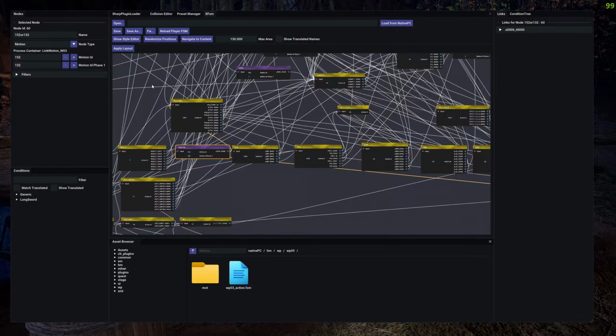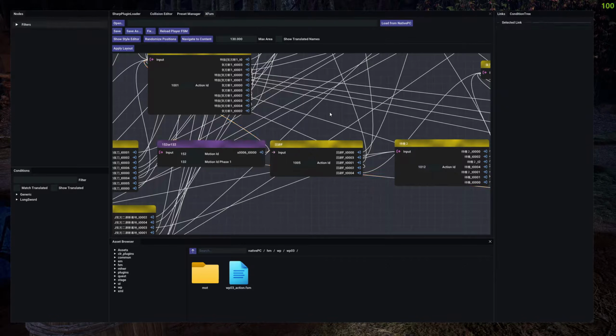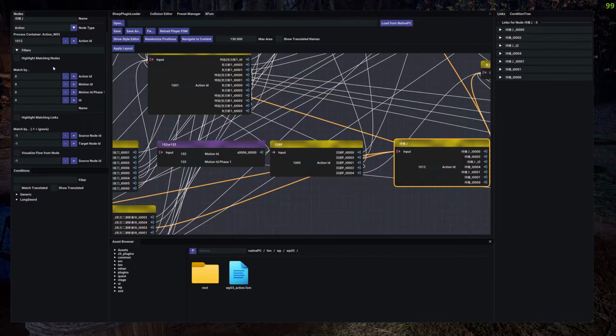Based on whether it's an action node or a motion node, there'll be some different things to edit. You can edit animation ID and stuff. You can also edit it from inside the node itself. It's really up to personal preference. You can change the name of the node and whether it's an action node or a motion node. Then, as well in this window are a bunch of filters.